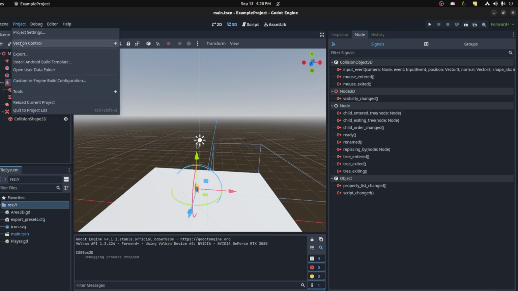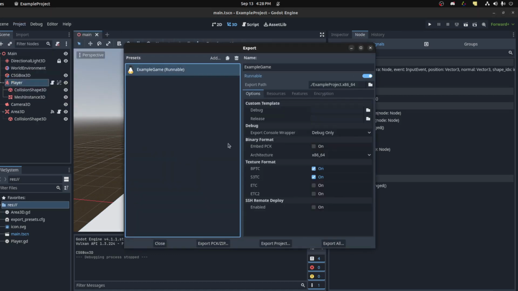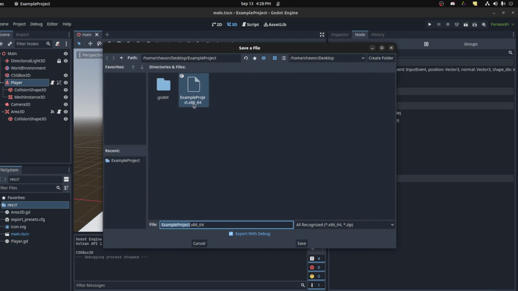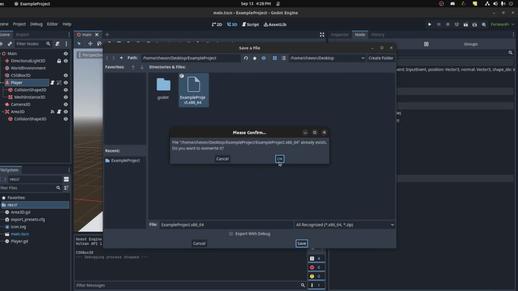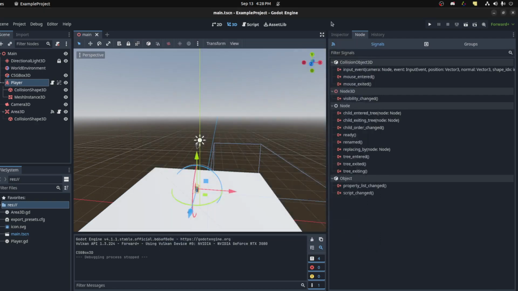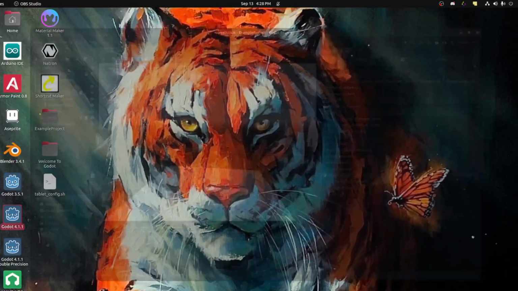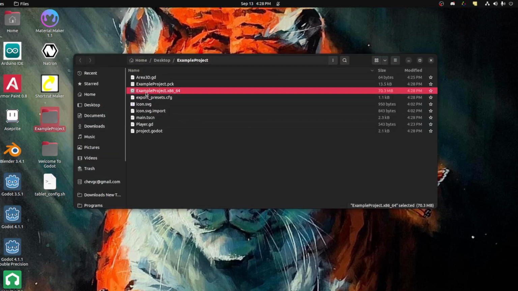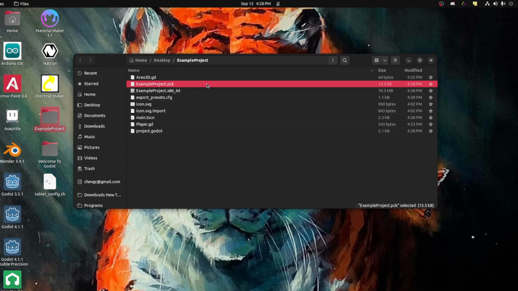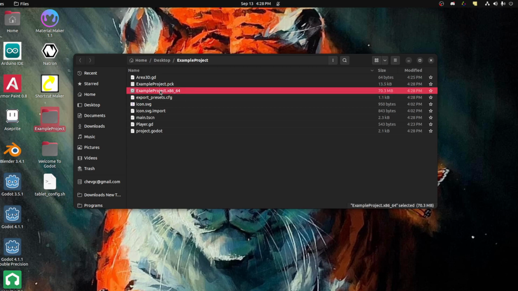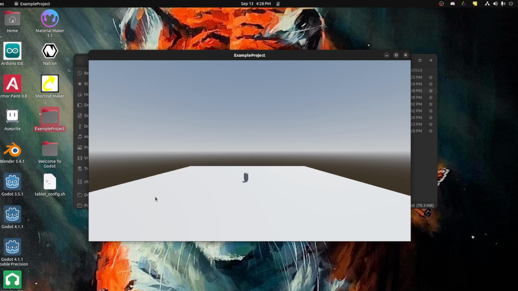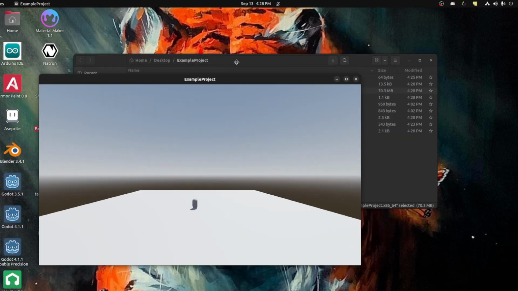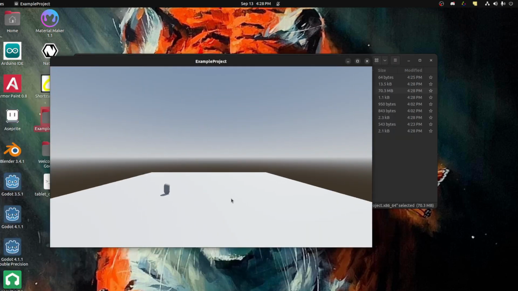Now let's export it again. Export project. Right, that one. Alright, so now we should be good. Example project. This one here. So these are the two files that I exported. Pack file that contains the data and the executable file. So now I have a complete project.